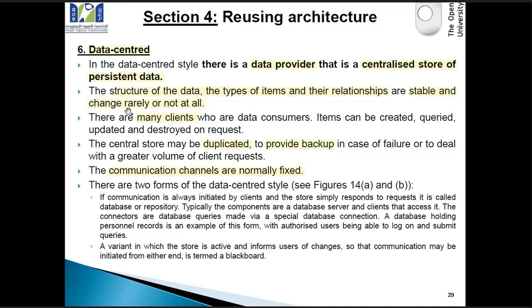So we need to centralize everything. The center store may be duplicated or avoid the backup in case of failure or to deal with a greater volume of client requests. What does that sentence mean? Actually, this sentence could be a whole lecture on its own, but let me tell you quickly.